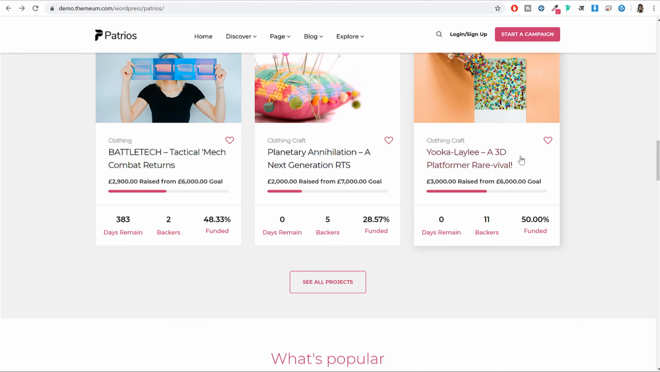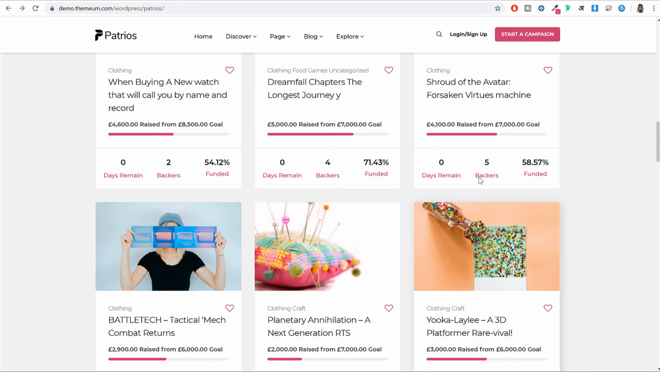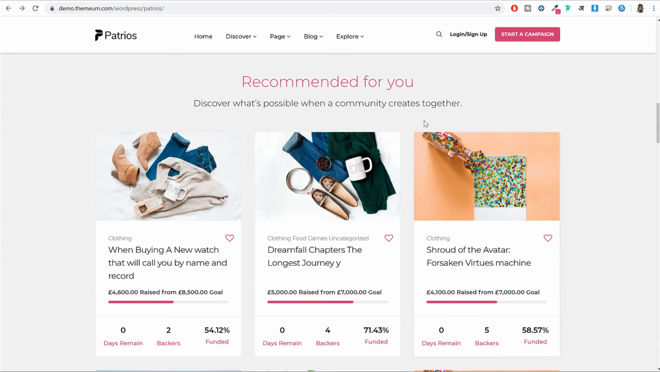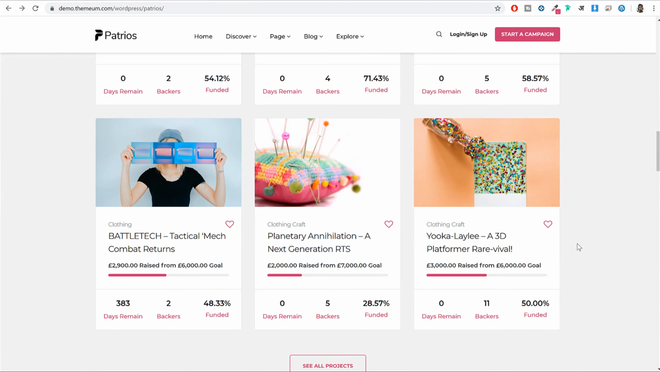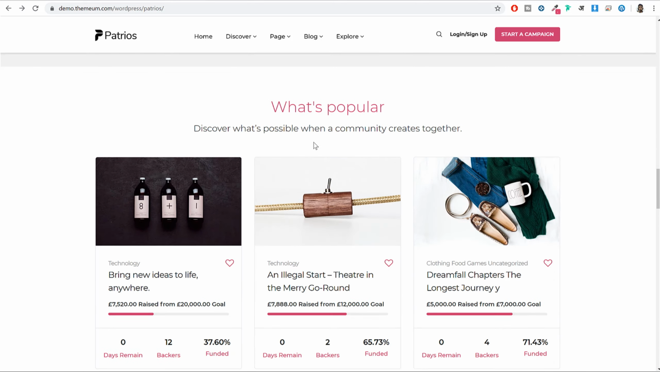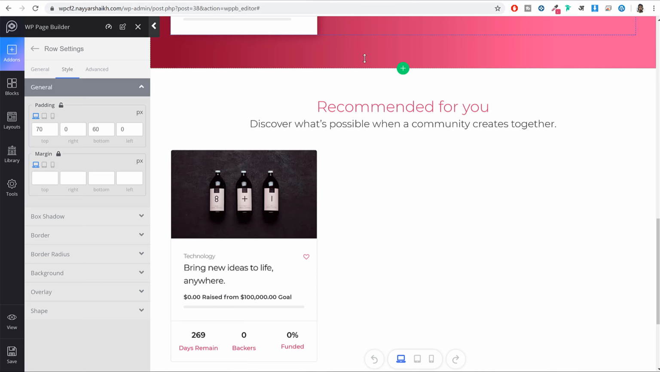Now all the other sections are even more easier because we can simply duplicate these sections that we have created. In fact, we have to do one more thing. We have to change the background color for this section. If you see, the background color for this section is gray and the background color for the next section, which is this section, is white. So for this section, we have to change the background color to gray.